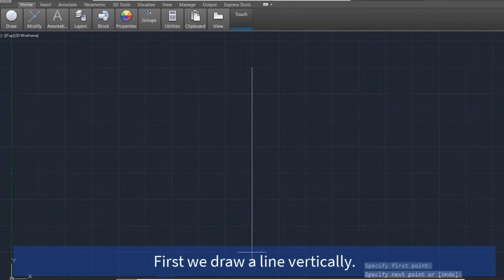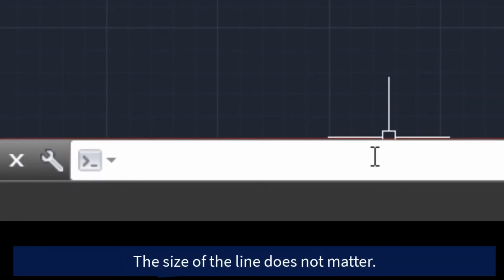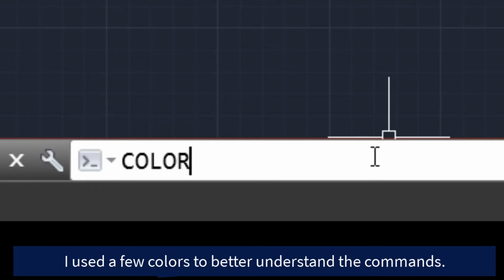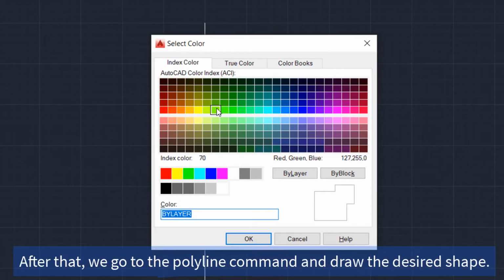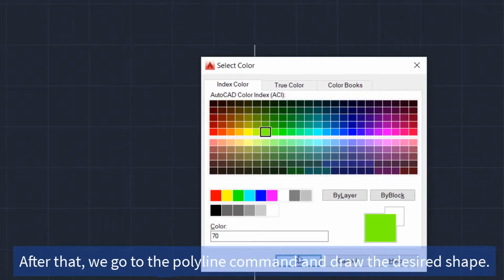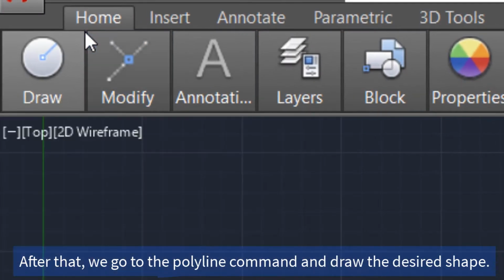First, we draw a line vertically. The size of the line does not matter. I use a fair color to better understand the command. After that, we go to the polyline command and draw the desired shape.